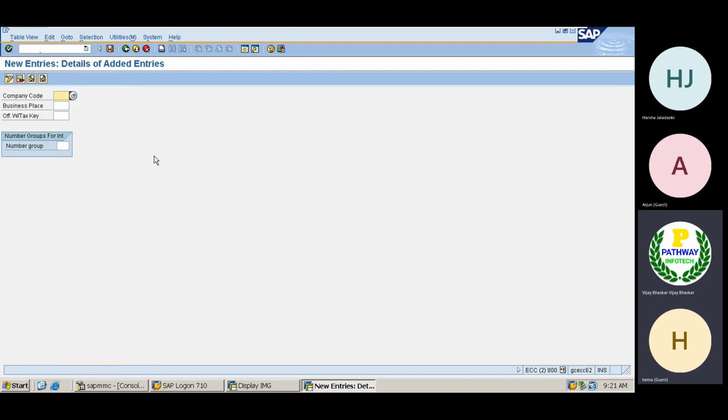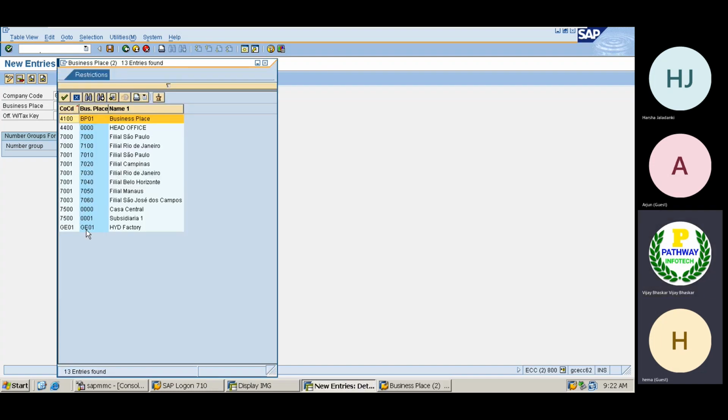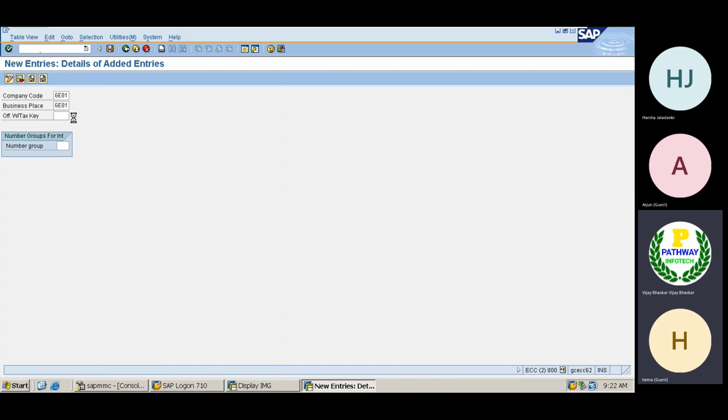Then the company code is GE01. Then business place. This is the one. Then withholding tax key, 194C. The number range group, what we have defined is 08. Enter and save it.